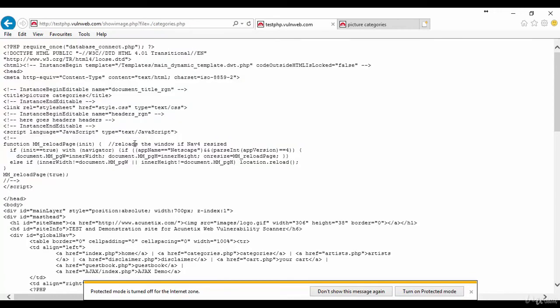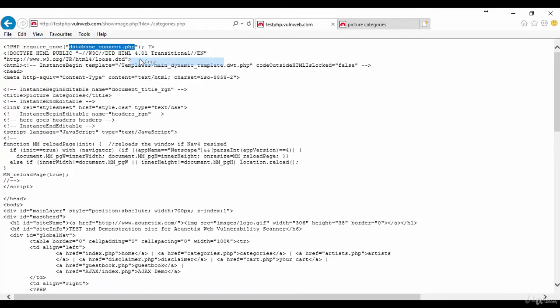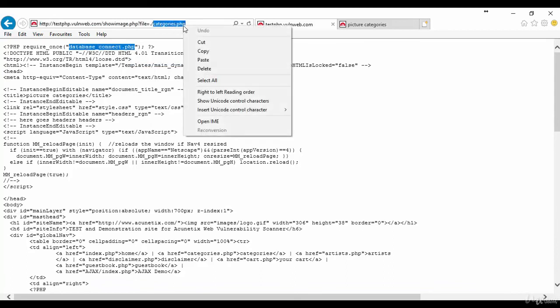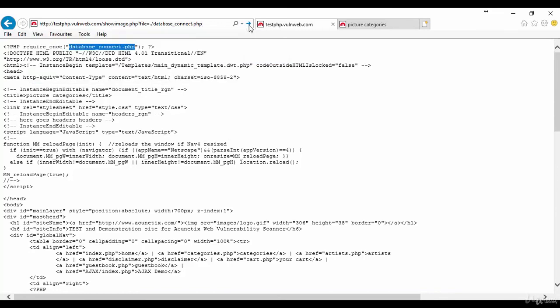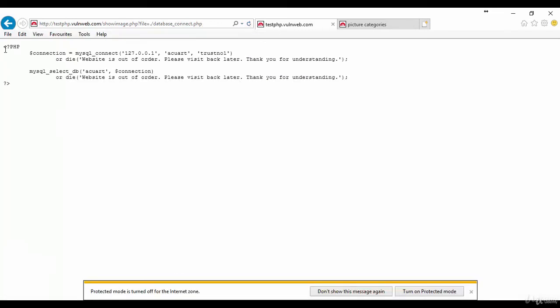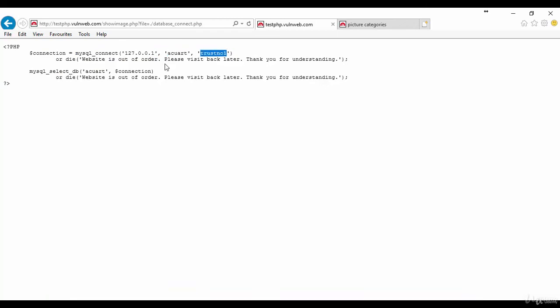But wait, I think that you noticed something important. Database connect.php. The name is sensitive. Let's see what it contains. Yes, as you can see, this is the real magic. The database connection details are here: the server name, the username, and the password. And this is the script source code disclosure vulnerability.